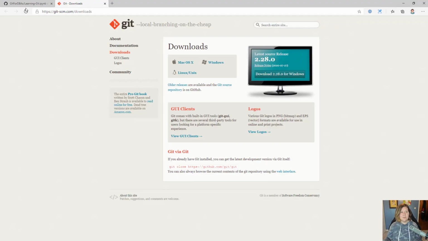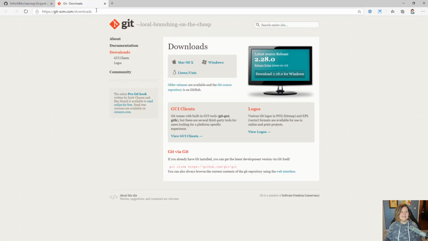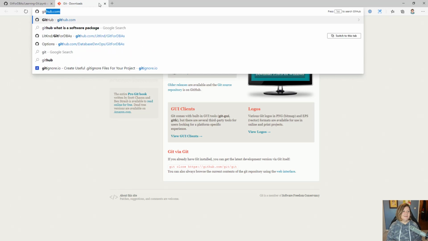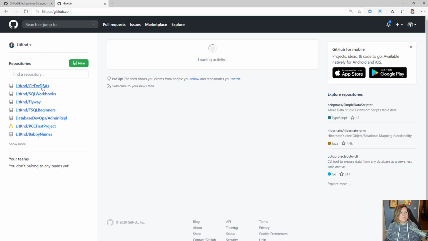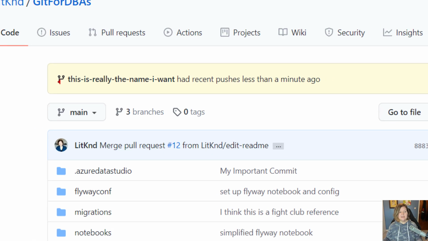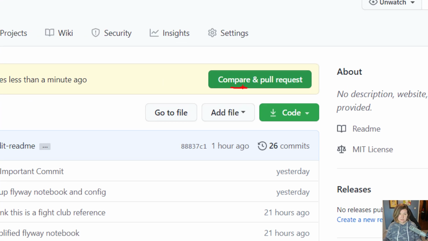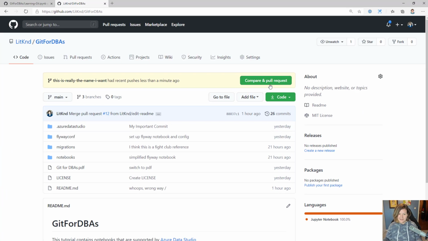So here we are. Let's go back up to our repo, wherever I've put my repo here. And all right, we'll say GitHub. Go back to GitHub. And we want Git for DBAs. This is really, really helpful. And it says, oh, by the way, you just pushed changes to this, which is really the name I want. Do you want to compare this branch to a place you want to merge your code into and create a pull request? Why, yes, I do.